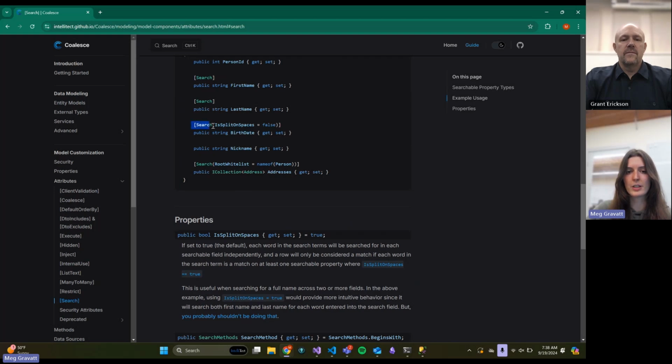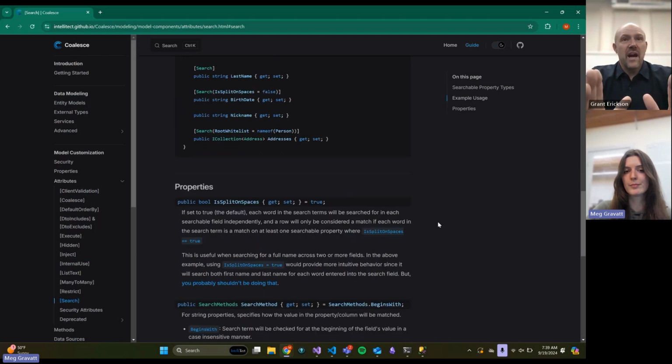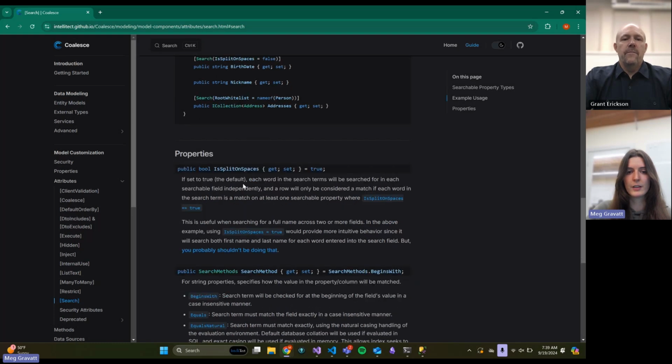Oh, and then we have this search here with a custom parameter, is split on spaces, for your birthday. So this is going to not split it on spaces. If you put a space between the date and the time, it's going to be parsed as an entire date or datetime together. By default, this is probably true if that's being specified there. Right. Yeah, and it tells you right here what's going on. It's split on spaces.